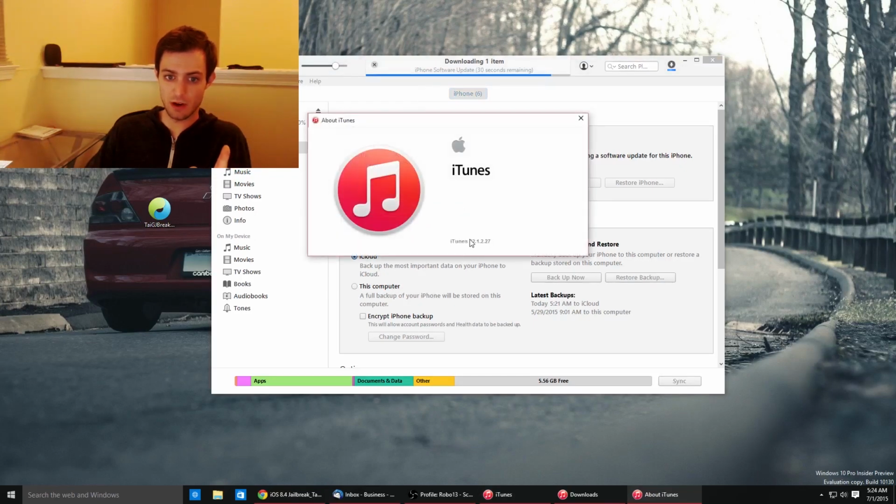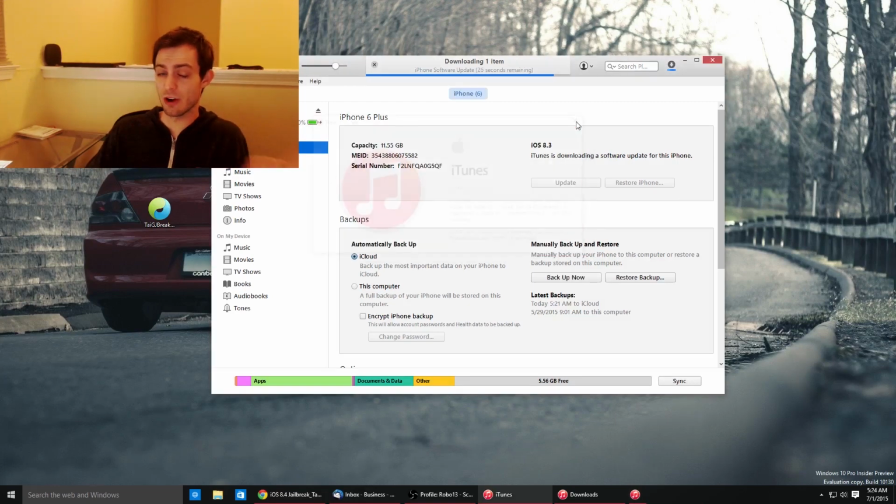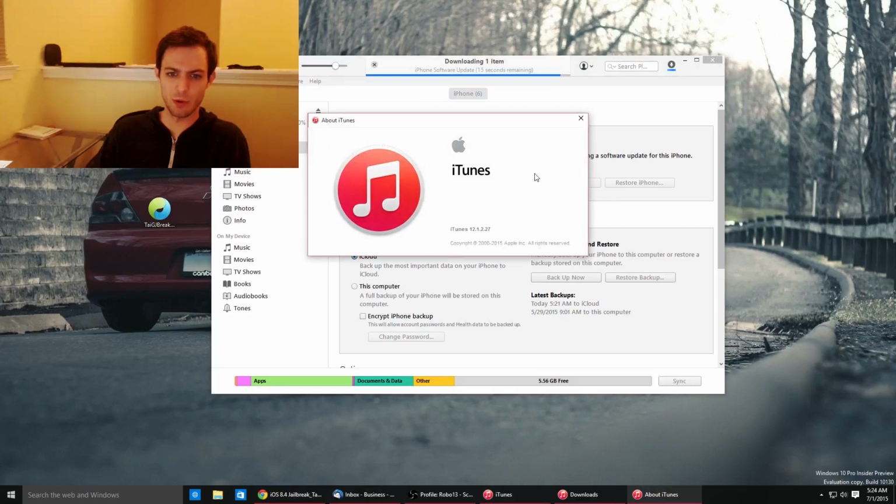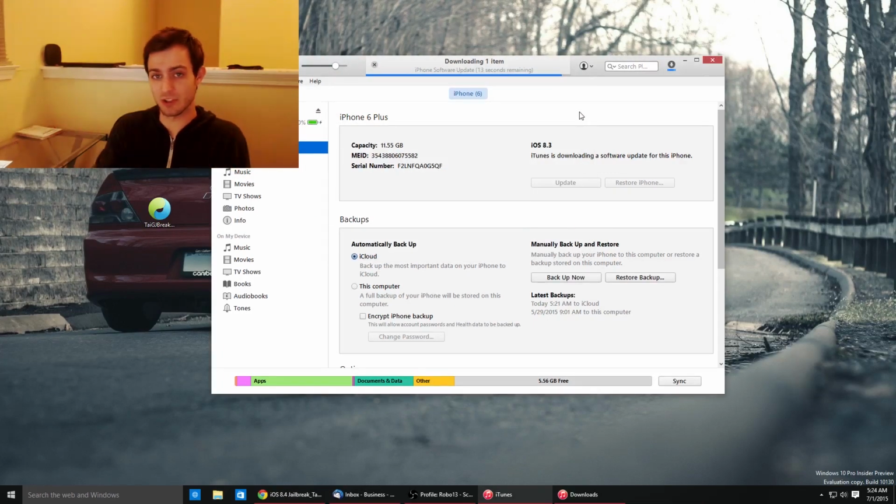This is almost done, but you want to make sure that you're on the latest version of iTunes as well. Right now I'm on the 12.1.2. If you downgraded iTunes before to upgrade to Jailbreak 8.3, make sure you're on the latest version now. You want to be on 12.1.2. There it is. So make sure you update it to that.